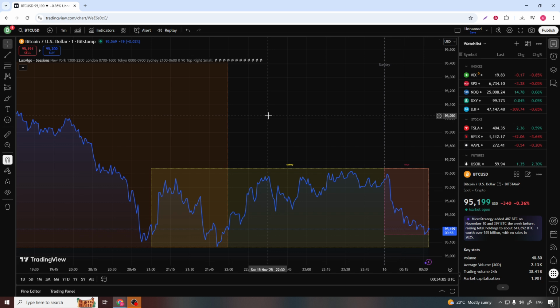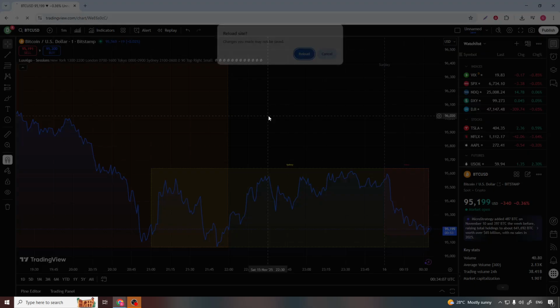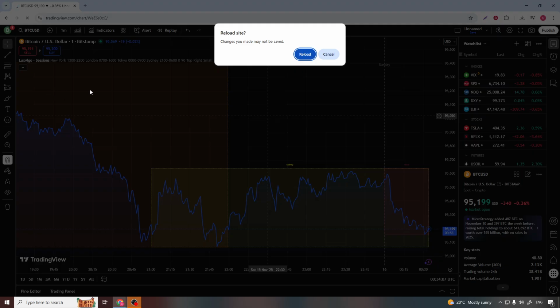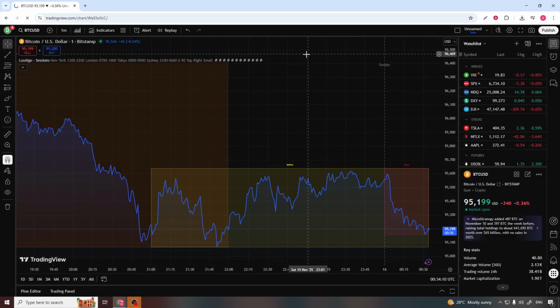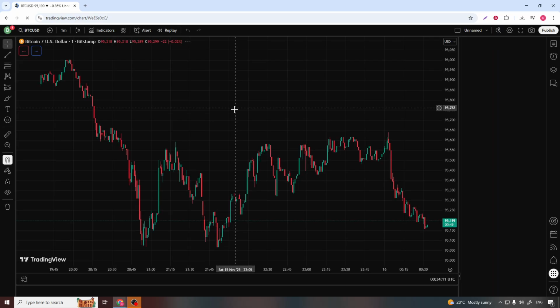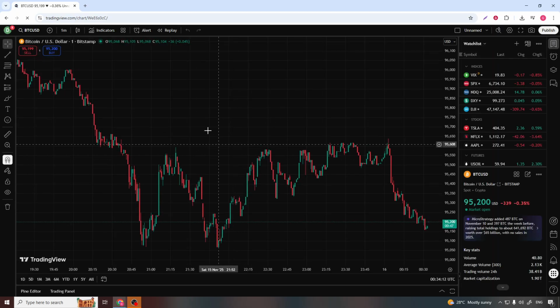Now, to refresh the chart data, you can use a very convenient keyboard shortcut. Press Ctrl and R simultaneously. This quick step will refetch the latest data from Tradingview's servers, making sure that you have the freshest information right at your fingertips. This shortcut is particularly useful if you're noticing any lag in data updates, or feel that your chart isn't reflecting real-time price changes. It's like giving your computer screen one of those refreshing stretches, bringing back life to static trading data.